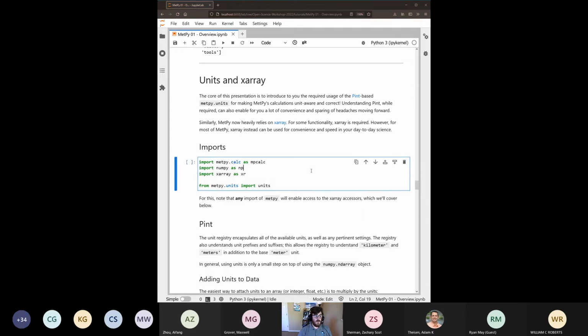So once again, let's import what we need for this section of the notebook. I'm going to import metpy.calc. I'm going to import numpy to create just some basic arrays to play around with, xarray for later in the notebook. And then importantly, I will be importing units from metpy.units. This module is what will allow me to create quantities or define strings of units, say a meter or a degree Fahrenheit, so on and so forth. So this is what we'll be relying on for our units today.